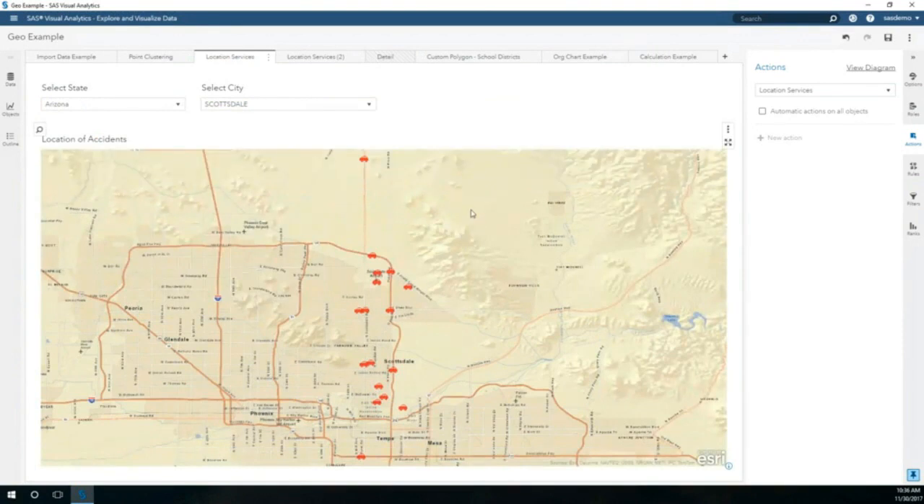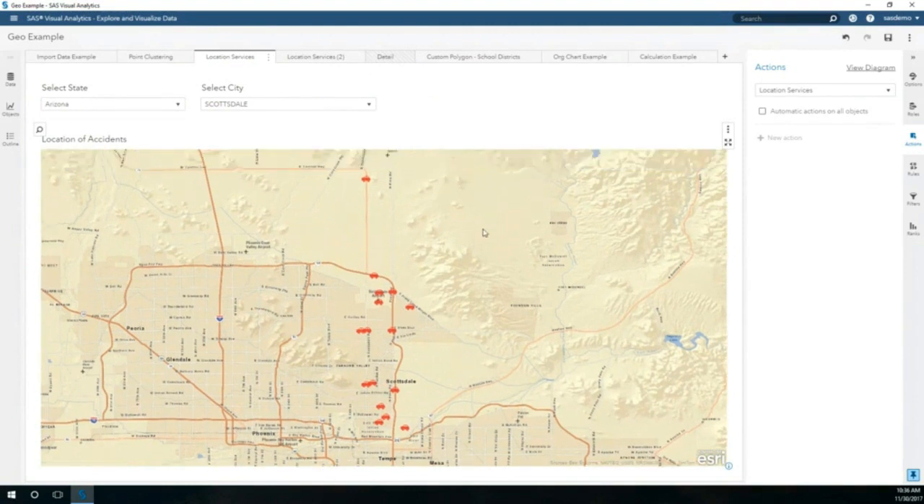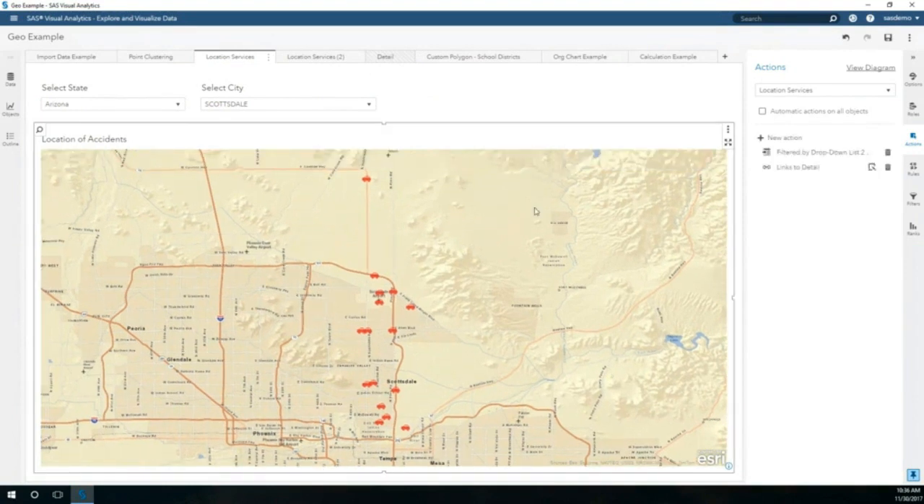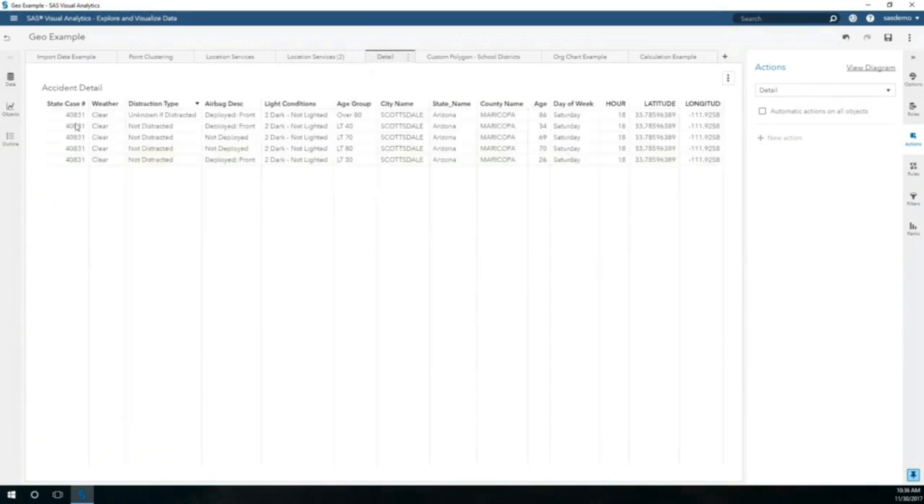Okay, so here we've got a map, and this happens to be accident data, in my neck of the woods over in Arizona. All these little icons for cars are actually locations of an accident. If I wanted to look at this, I could click on that to get some information. It tells me there's a case number, weather, light conditions, the age of the drivers, and also latitude and longitude, and that'll be important in just a second. So that's some detail information there.